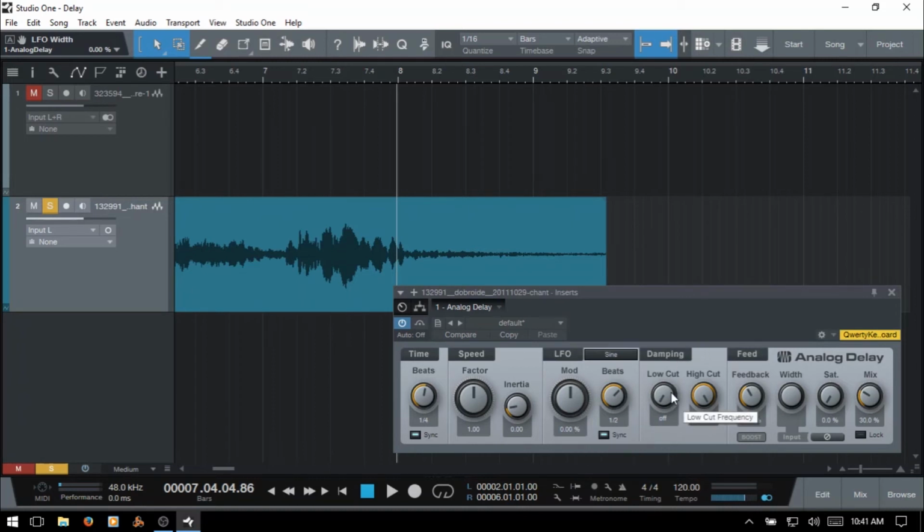Let's move on to the damping. This is pretty straightforward. Our low cut here will filter out frequencies below whatever value that we have set here. And we have a range of 20 off, basically. And then we have 21 hertz all the way up to 3.2 kilohertz.